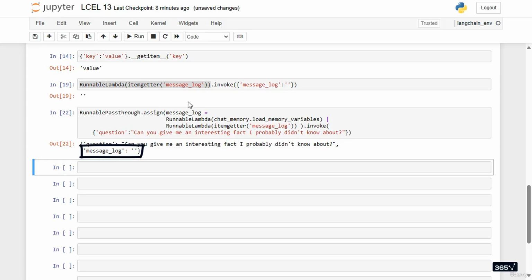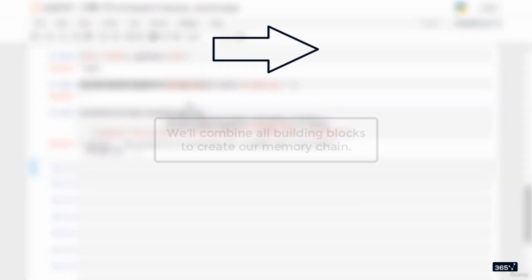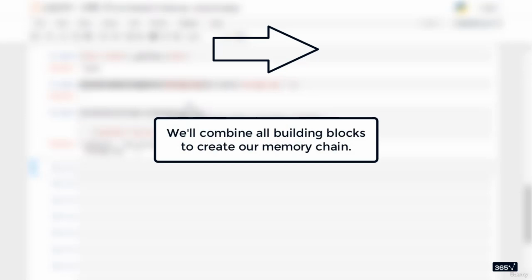Once we communicate with our chatbot, this string will be populated with the conversation summary. And now we're fully prepared to feed this to the prompt template. We'll continue with this task in the next lesson, combining all building blocks to create our memory chain.